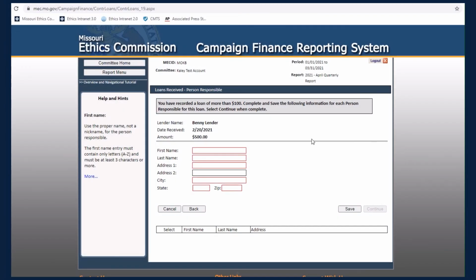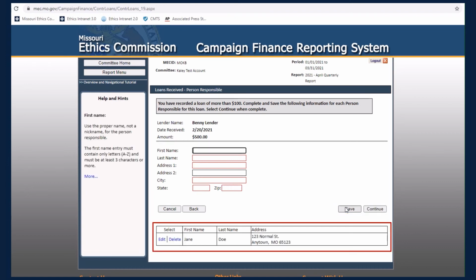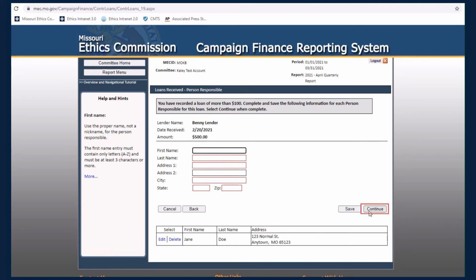For loans over $100, you must enter the name and address of the person responsible for the loan. Select Save to drop the information into the grid at the bottom of the screen. If you have no other information to enter, select Continue.